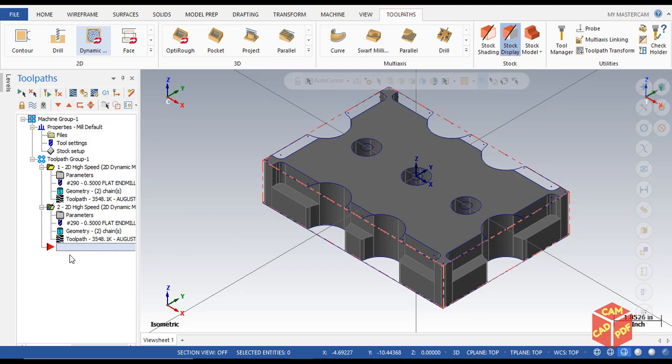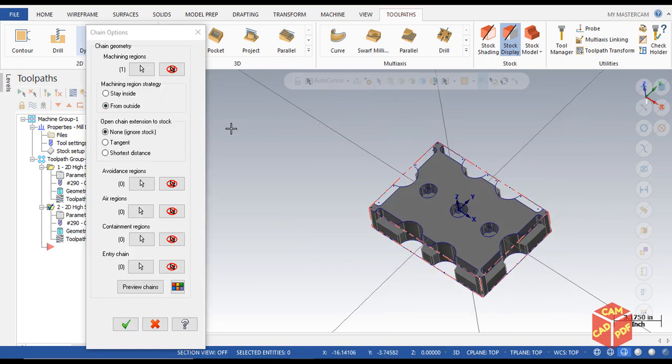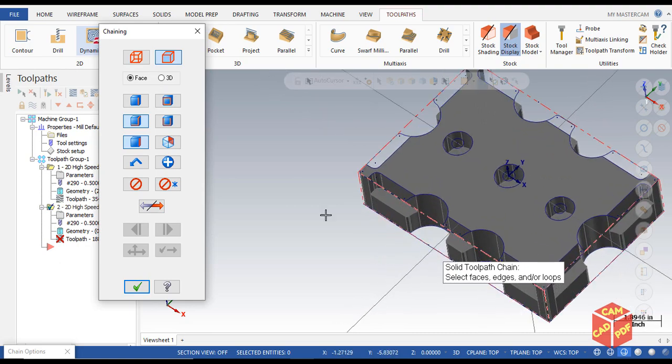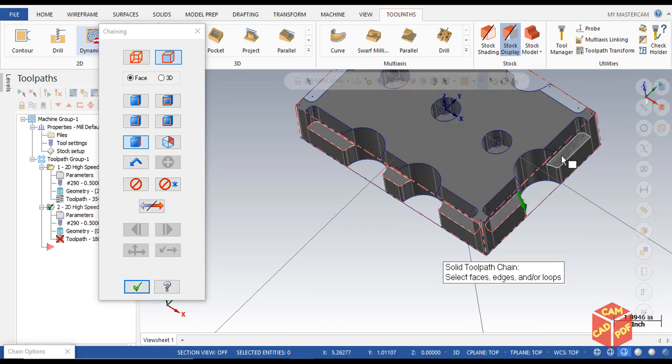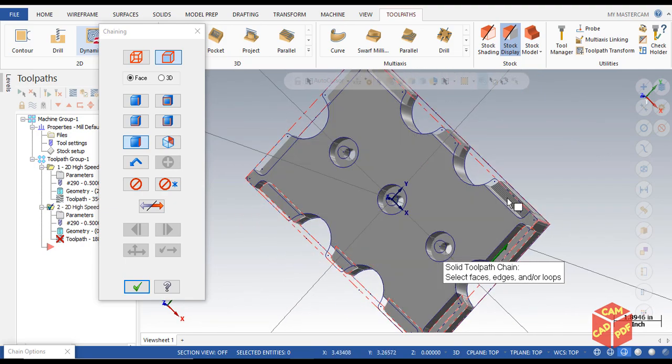So now we're gonna change everything over here. What we're gonna mainly change is our chains, because before we selected these chains, but now we're gonna select these chains to rechain all. So we're gonna go to our geometry, click over here, and then go to machining region and select this machining, all surfaces. I'm gonna select it quickly.